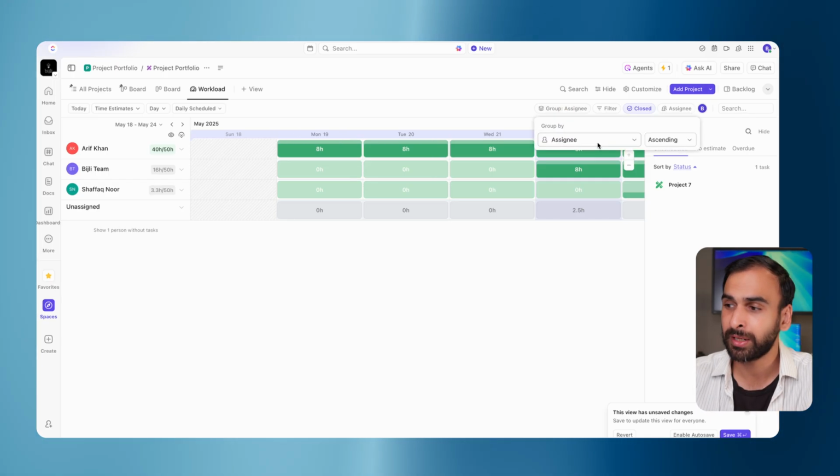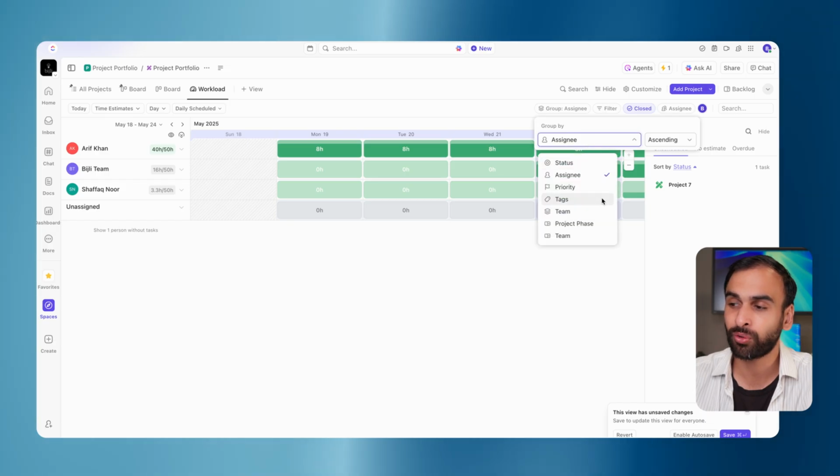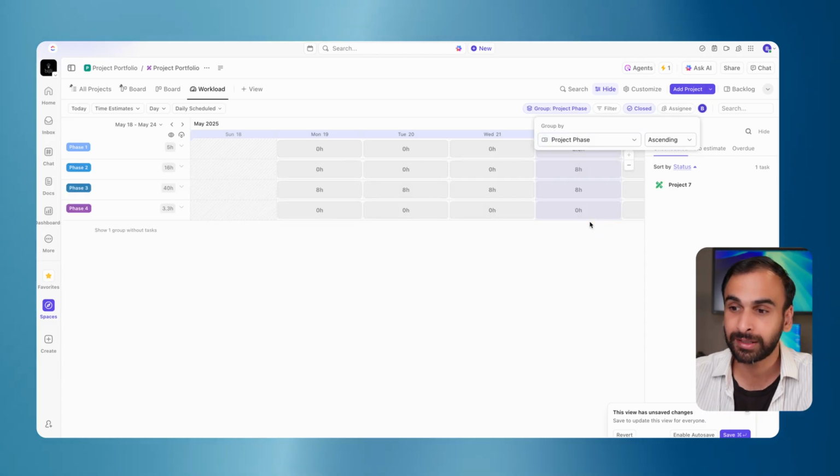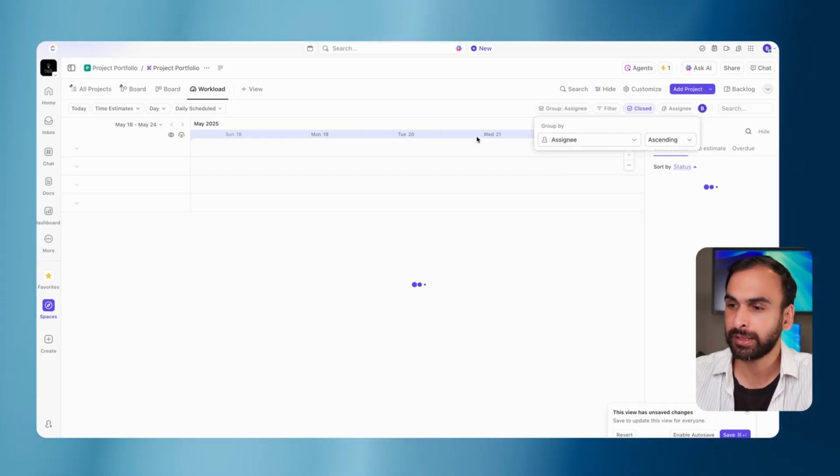So here's my grouping, and as you can see, I have different groupings that I can utilize. I can say priority, I can say tags, I can say my project phase, let's say. So you can see the capacity across each phase, which is very nice. So let's go ahead and change this back to assignee here.